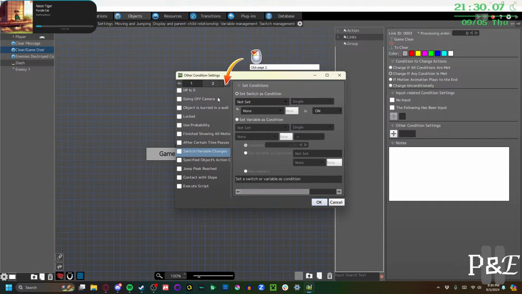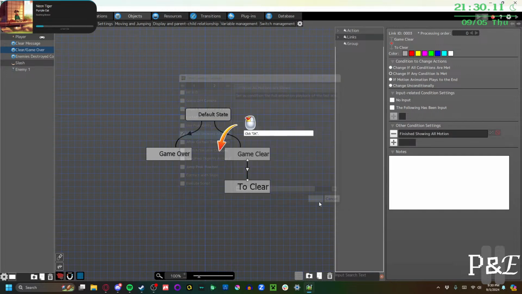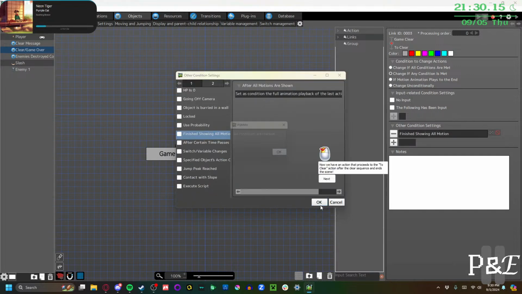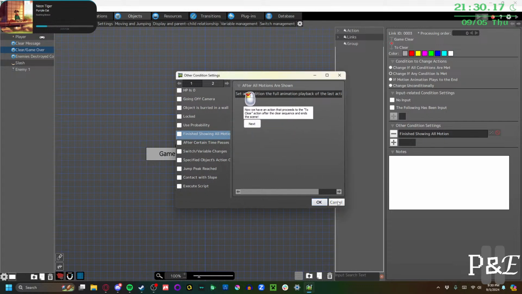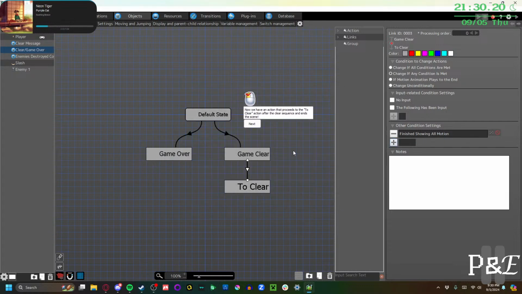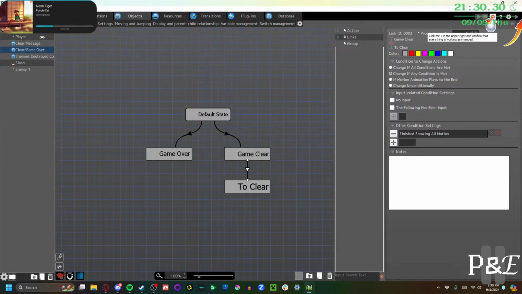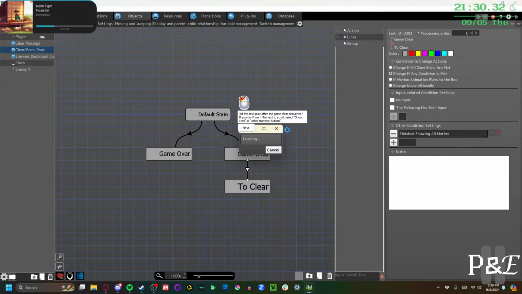Other condition settings. Page 2. Finished showing all motion. God damn it, I did this already. Now we have an action that proceeds to the clear action after the clear sequence ends the scene. Okay, so now I have to beat up the bony boys again.